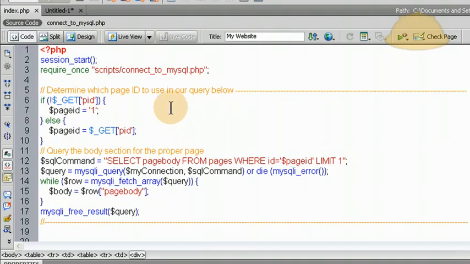So if there's no GET PID, then we make it page 1, the home page. Else, page ID equals whatever value is in the URL string, and that's where they can tamper with your database if you let them, because they can just type into the URL string, hit return, and your script will process it. So when your script processes it, you want to do this.